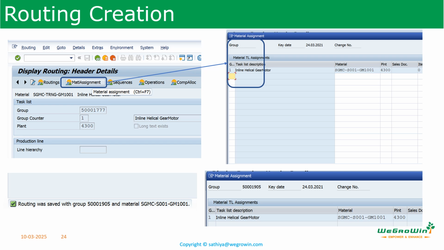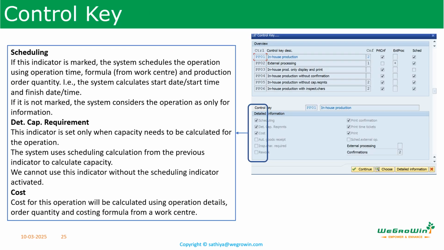Now you will be thinking, sir told that the control key will be explained during this discussion. Yes, now we are coming to the control key. We enter the control key for the operation. So what is the control key doing? The control key is a very important thing which controls various options like scheduling, how to do the capacity requirements, costing, whether to do these or not. These are all controlled by the control key.